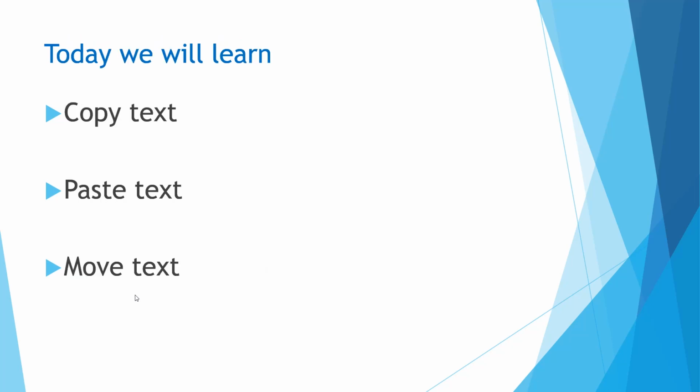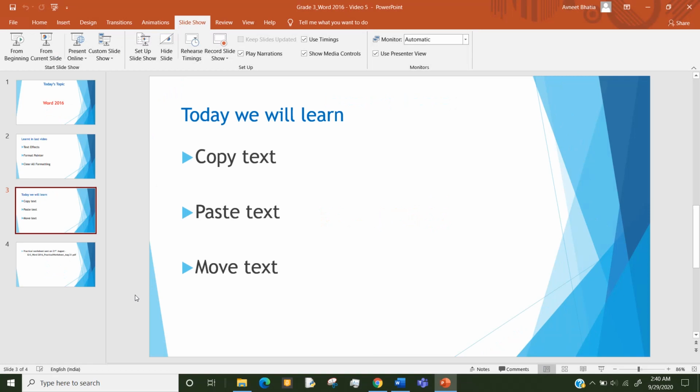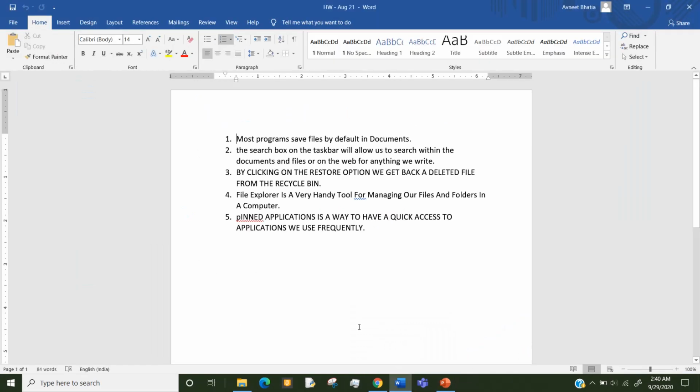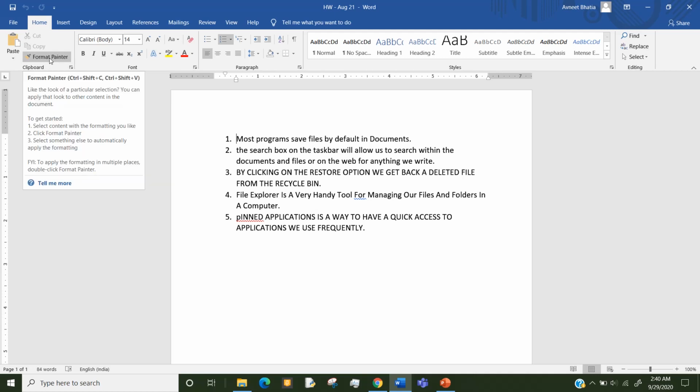Today we will learn how to copy text, paste text where we want, and move text. I'm opening an old Word file that you created while attempting the 21st August homework. So we will be using this file while practicing today's work. I hope you all have this file. In the last video, we learned copying formatting using Format Painter, which is present in the Home tab, Clipboard group, and this is the Format Painter.